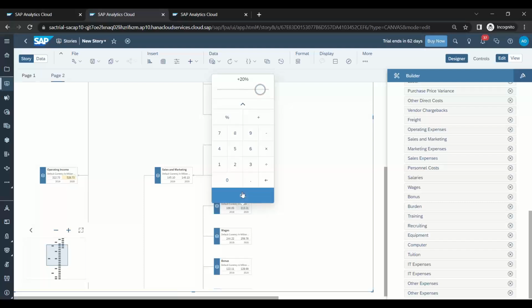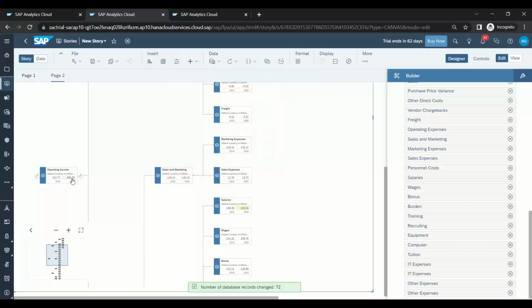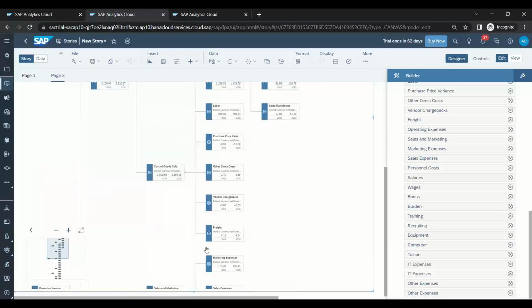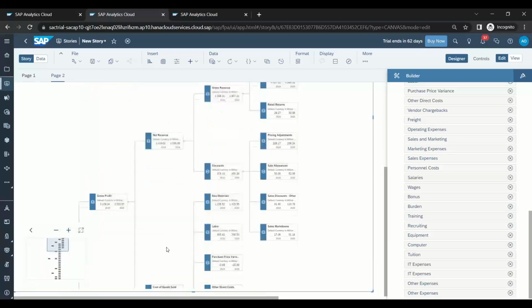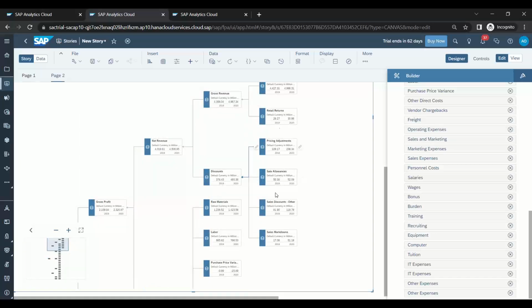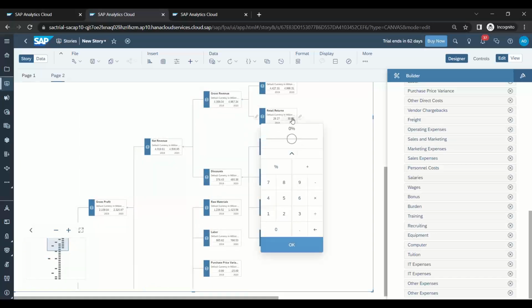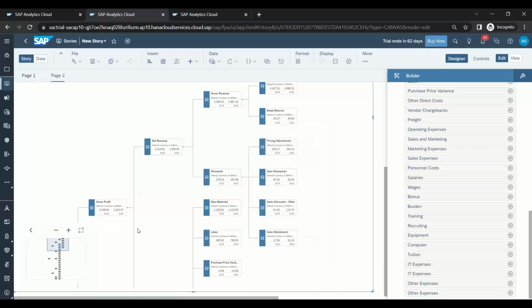So let's say salary expense increased by 20%. Click OK. You see it has reduced your operating income further. Let's say freight cost, cost of goods sold. You see net revenue. Let's say retail returns increased by 19%. What is the impact on profit? You see this profit 2320, sorry. Click OK. You see now it is $2314 million.